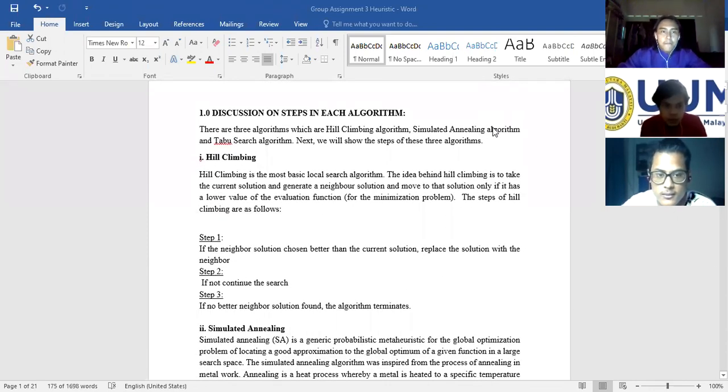First is discussion on the steps in each algorithm. There are three algorithms, which are the hill climbing algorithm, the simulated annealing algorithm and the tabu search algorithm. Next, we will show the steps of these three algorithms.